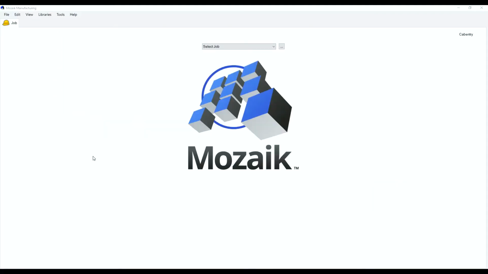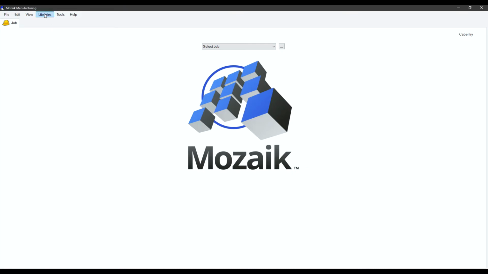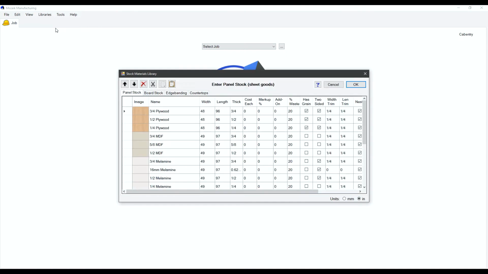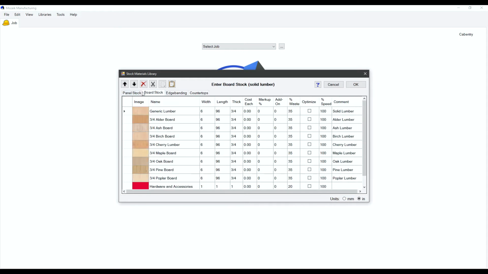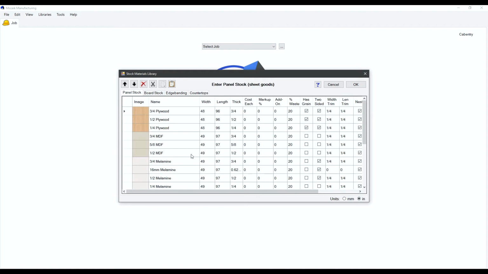Now let's look at how to add materials in Mozaik. From any screen, I'm going to go to the Libraries and go to Materials. Mozaik thinks more in terms of actual materials. You're going to see drawer guides and hinge plates in a more specialized area, which I like, because when I'm thinking of materials, I'm thinking of plywoods, board stock, edge banding. So I kind of like that aspect of it.